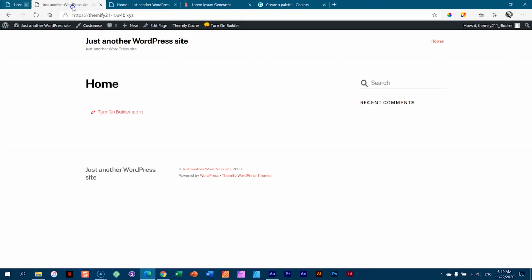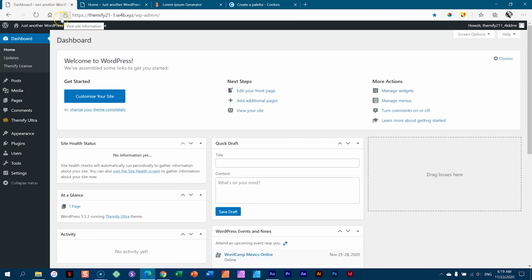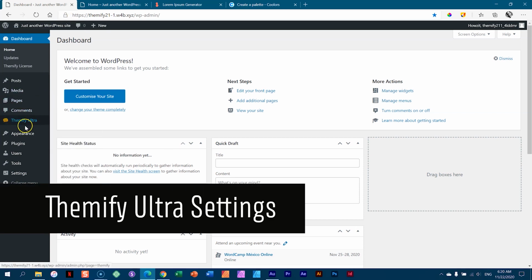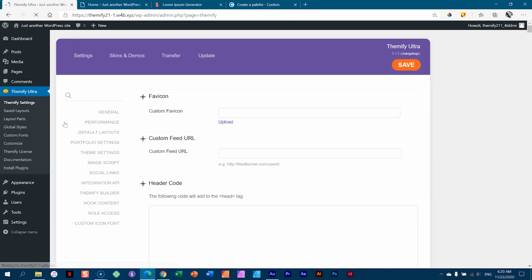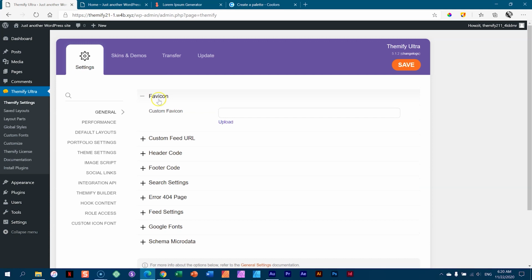Clean up here. Let me take this one away and go back to the back end. And let's begin working on making our site look like something worthwhile. In the sidebar, Themify Ultra, Themify Settings, and we begin here. And the first one that we're going to do is the first option they give us here, and that is favicon. Strangely, if you click on favicon, it's not going to give you the option to get it from the media library, something they really can think about.